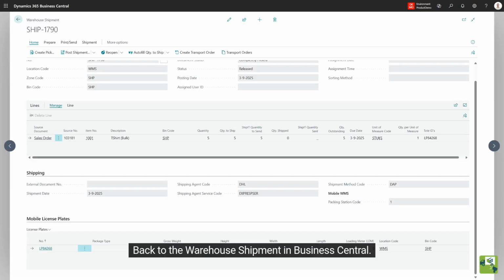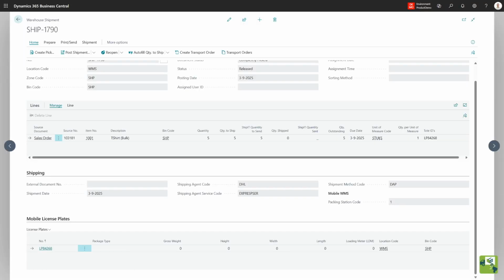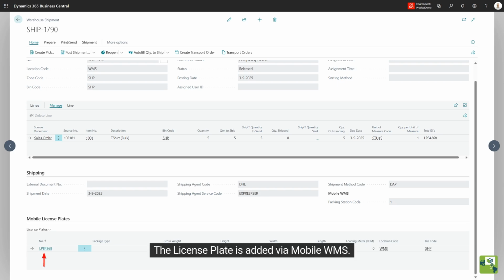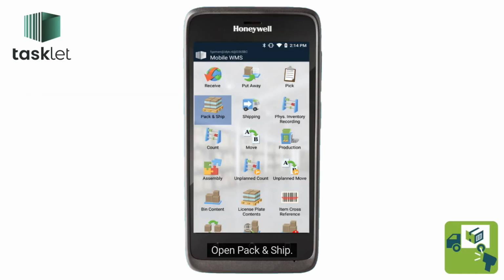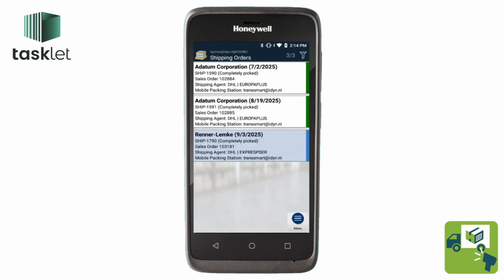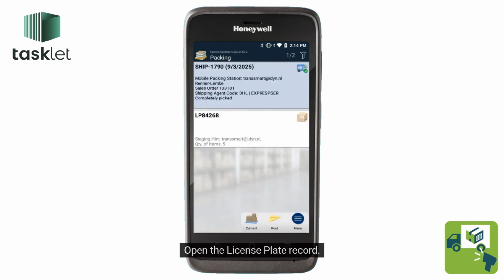Back to the warehouse shipment in Business Central. The license plate is added via mobile WMS. Open pack and ship. Select the correct order. Open the license plate record.